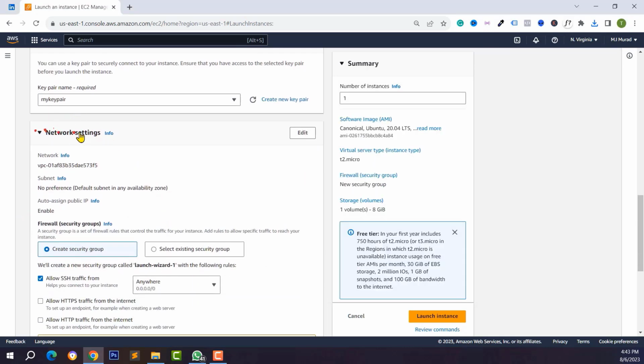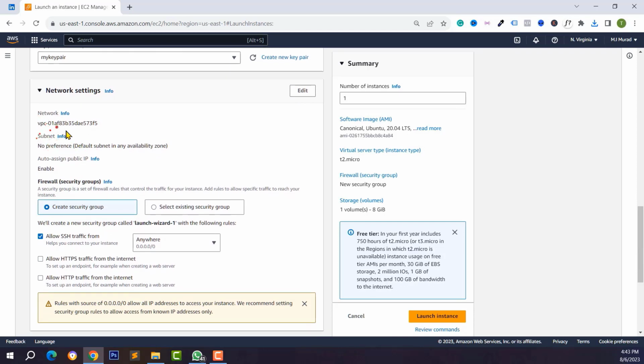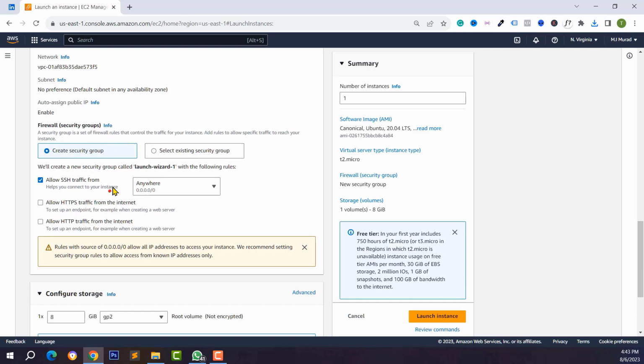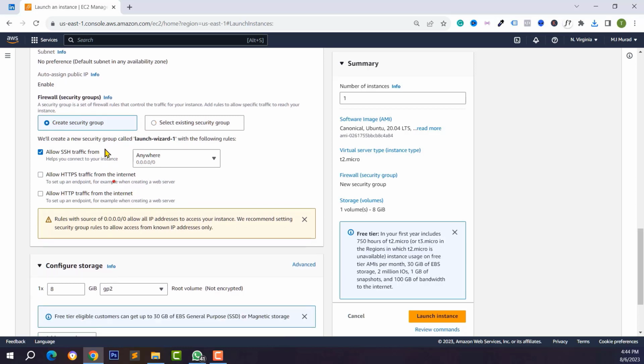Next, go to network settings and select your network, VPC or subnet option. So you can keep the default settings. Go to the firewall and security group option, just create a new security group, or you can select an existing security group from here. Then we need to allow SSH traffic, so just check it and you can select anywhere, and it will be publicly accessible, and we will be able to log in to our SSH client using the SSH traffic option.